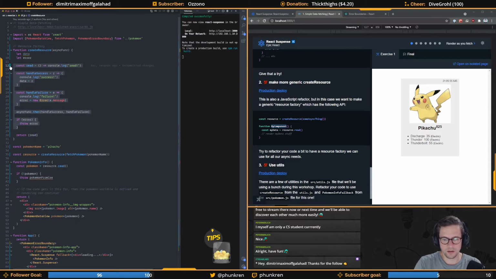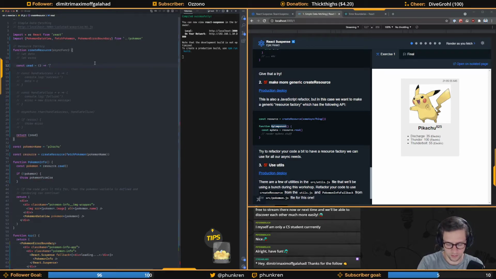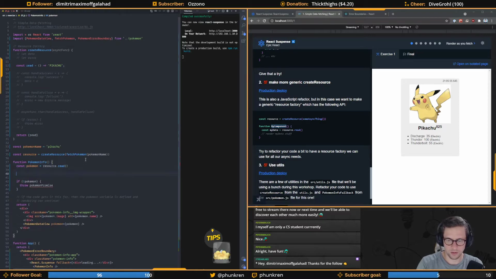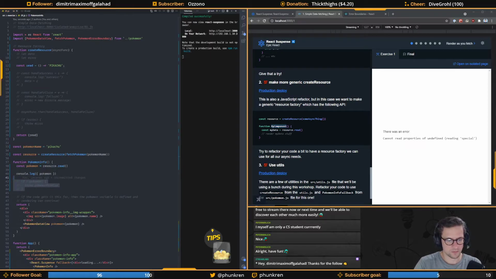So if I just take all of this out for just now, and I return this, so read is a function that is going to return, sure, I log Pokemon here, I should see Pikachu. Let's just take this out for just now. Cool. So this is logging.